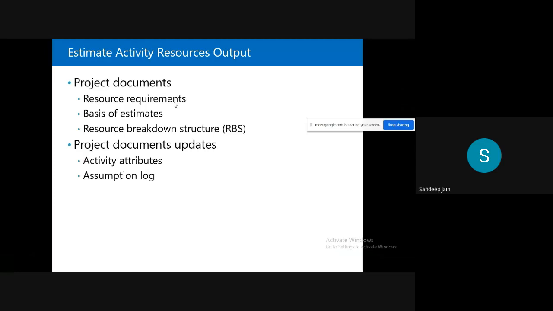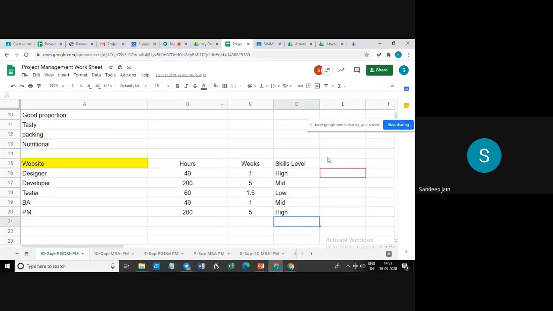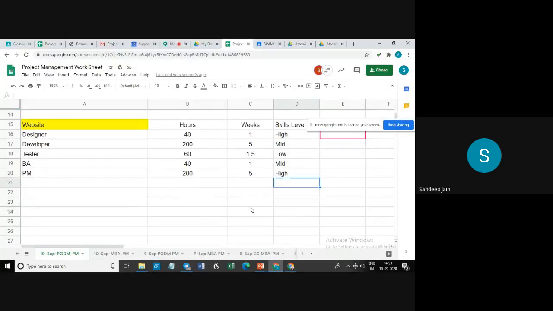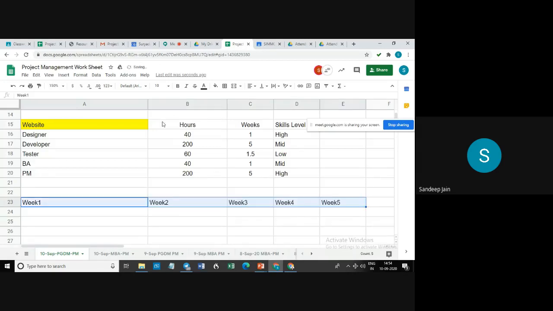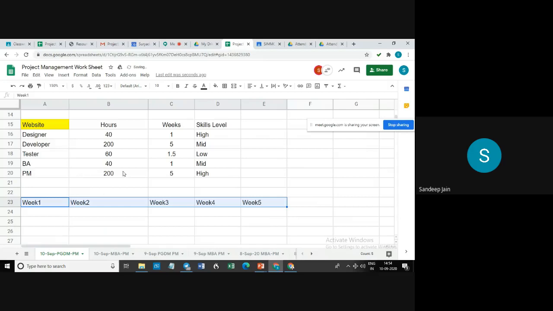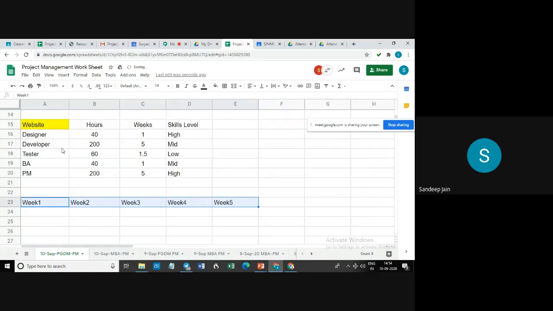Here we captured the duration, so there will be many other parameters that can be involved. So if we put down a schedule, this is week one. So where does the BA come in? BA comes in the first week. Where does the PM come in? PM will probably come in for the entire part.